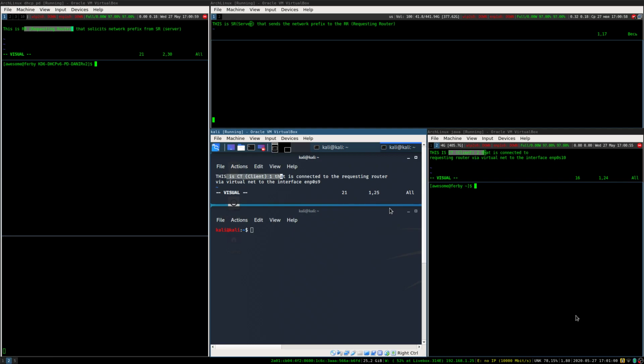So, what we have here? We have four main windows. Each window is represented by a virtual machine, and each virtual machine plays a role. For example, on the left side we have the virtual machine that is playing the requesting router role. Here we have the virtual machine that is playing the DHCP server role, and basically it's running the ISC DHCP server. And also we have two client roles.